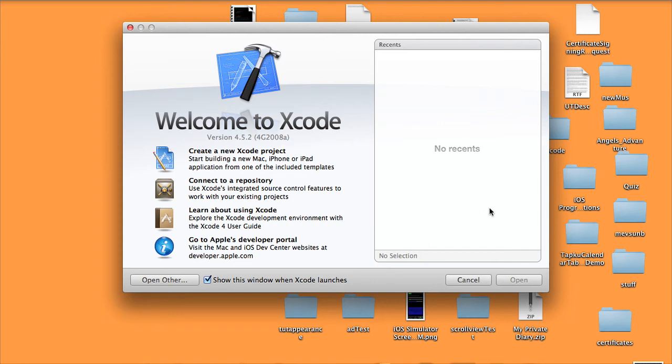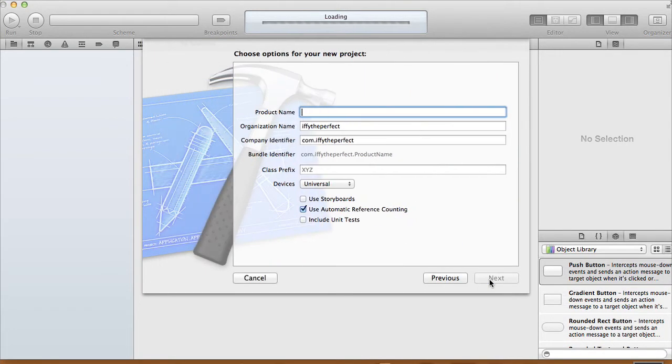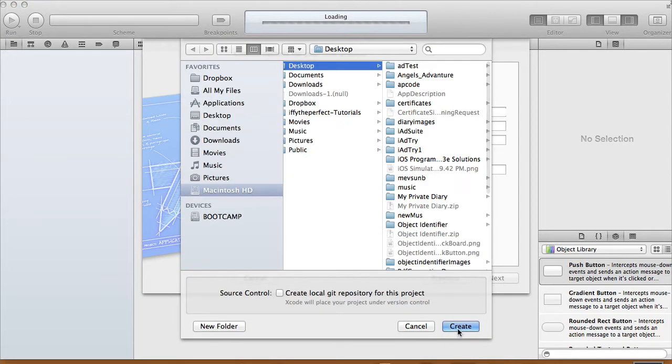Hi guys, in this tutorial I'm going to show you how to use the UI appearance introduced in iOS 5. So we'll create a new Xcode project, create a single view application, and the product name I'm just going to call Appearance Tutorial. And for device I'm just going to choose iPhone and use automatic reference counting. Click next and create our project. I'm going to create mine on the desktop.